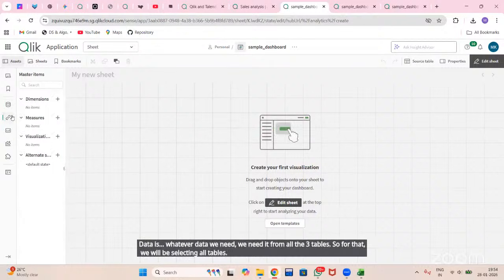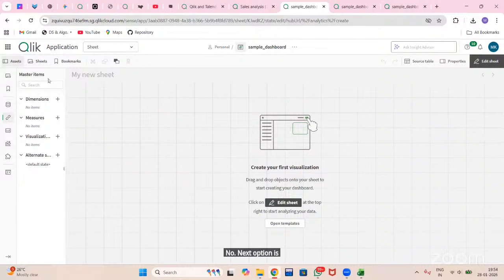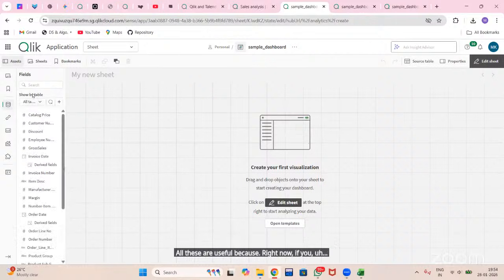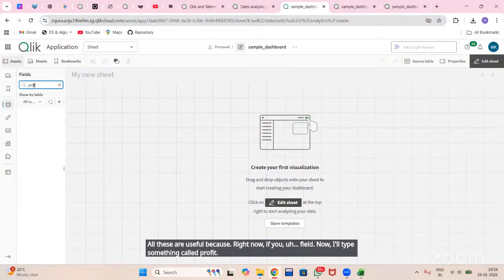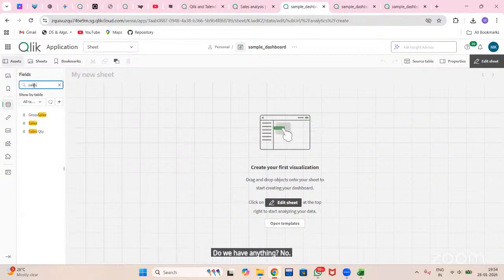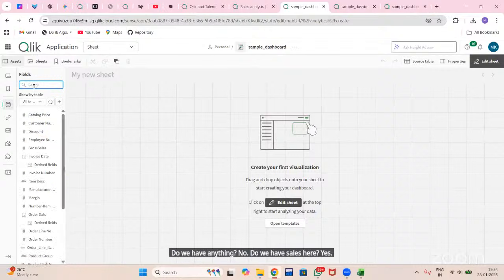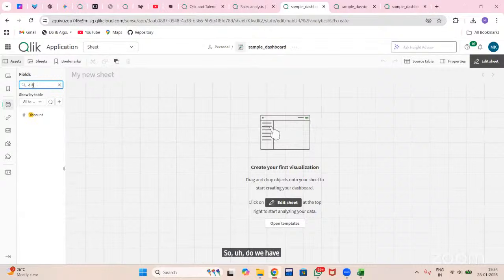Now, the next option is master items. Master items is an option to create a dimension or a measure or a visualization or alternative states. All these are useful because right now, if I type something called profit in the field search, do we have anything? No. Do we have sales here? Yes. Or do we have discount here? We have discount, but we don't have profit.